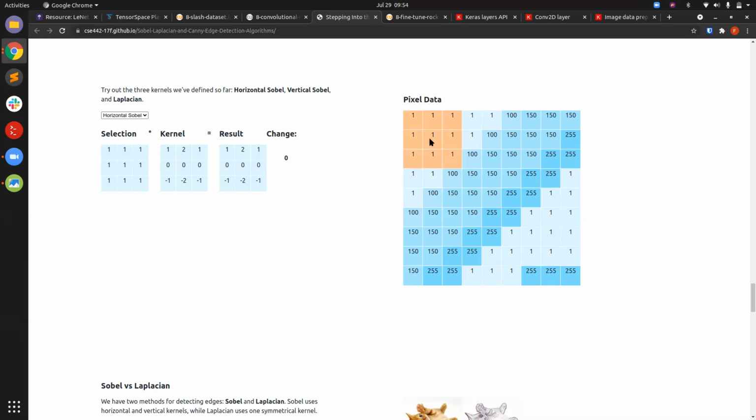Okay, so let's say I put my kernel over here. This kernel tells me the change in the intensity of the image from the top row of the kernel to the bottom row of the kernel. So what's the change in intensity from the top row to the bottom row here? There is no change at all, right? So you can see when you do that convolution, that element-wise multiplication, and add it up, the change is 0.